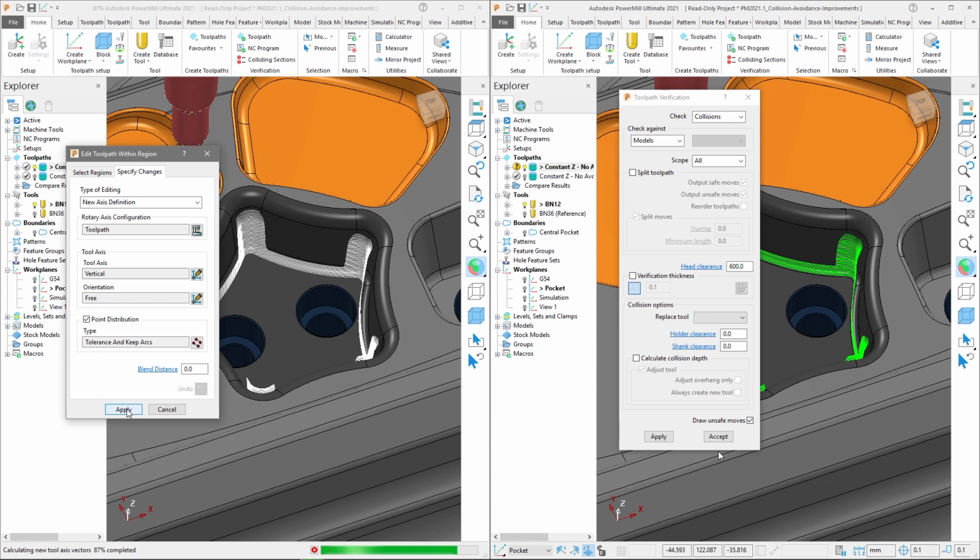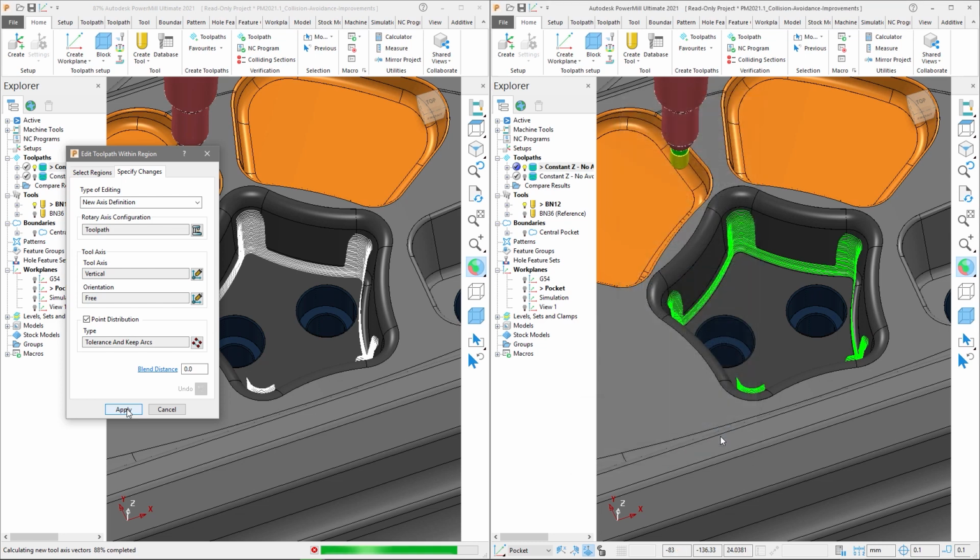Next, we will check for gouges by selecting it from the Check pull-down list and then hitting Apply. Again, as expected, no gouges were found. Hit OK to close the message box. We now have a safe toolpath with a blue checkmark next to it in the time it takes the previous version to perform the axis modification.